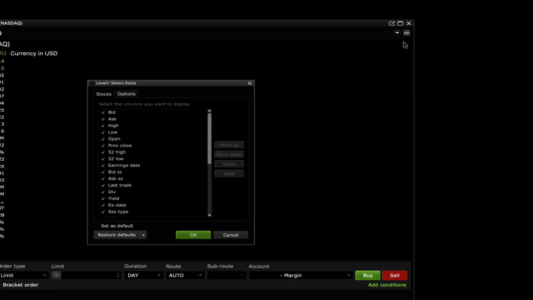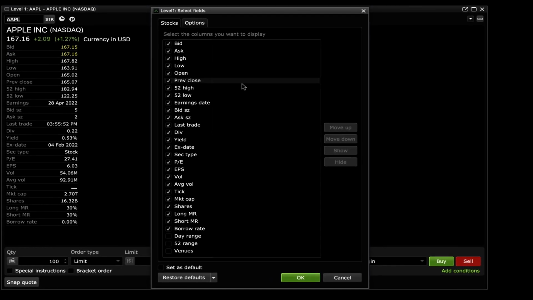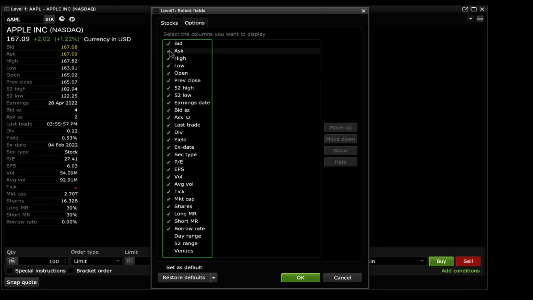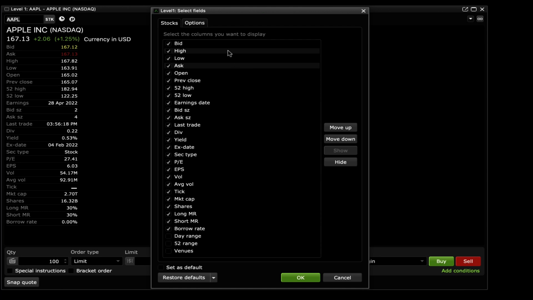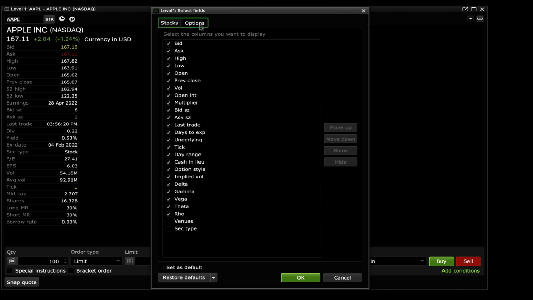In select fields, you can choose the Level 1 data you want to see. You can also rearrange the order you see the data using the buttons on the right. You can toggle between stocks and options at the top.